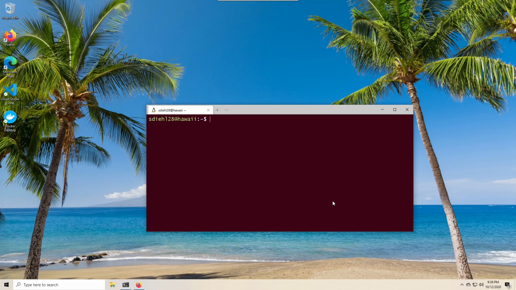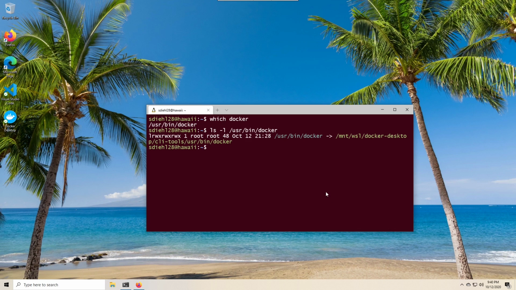So now I did not install Docker in my Ubuntu WSL2 session, and yet if I search for it, we find it, and it looks like it's in a regular Linux location. However, if I do an ls -l, we see that it was actually a symbolic link over to the WSL mount. So in other words, Docker Desktop installed Docker, and I have access to it from my Ubuntu shell, but I didn't actually install Docker to my WSL2 shell.